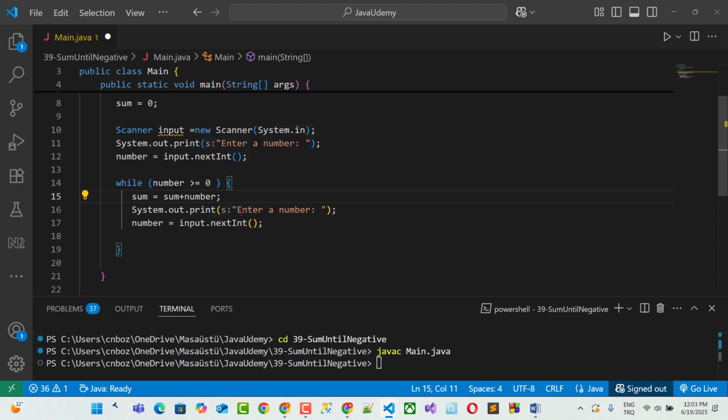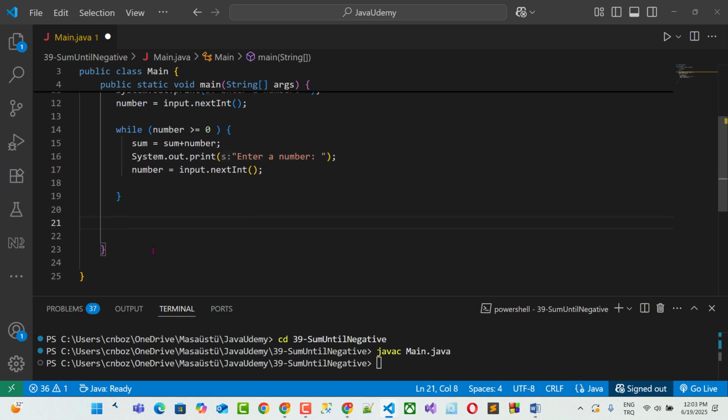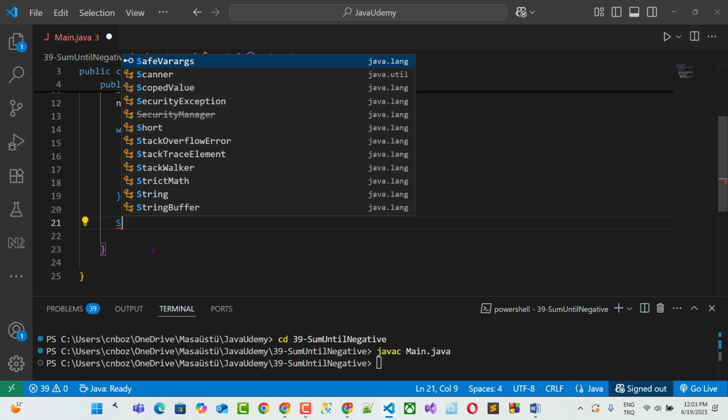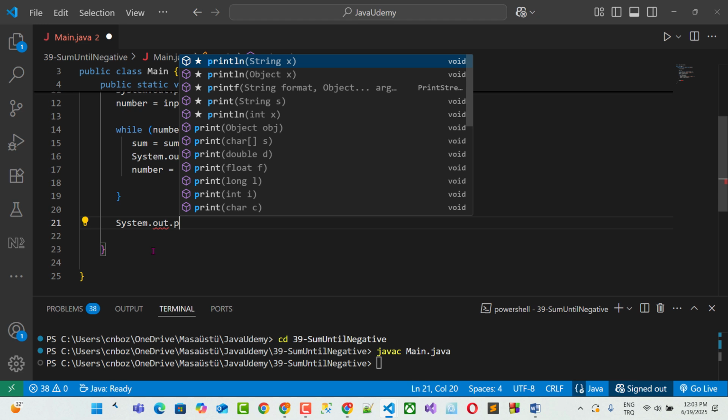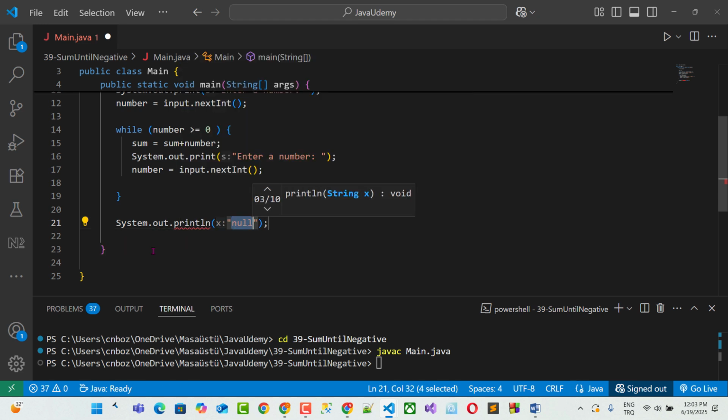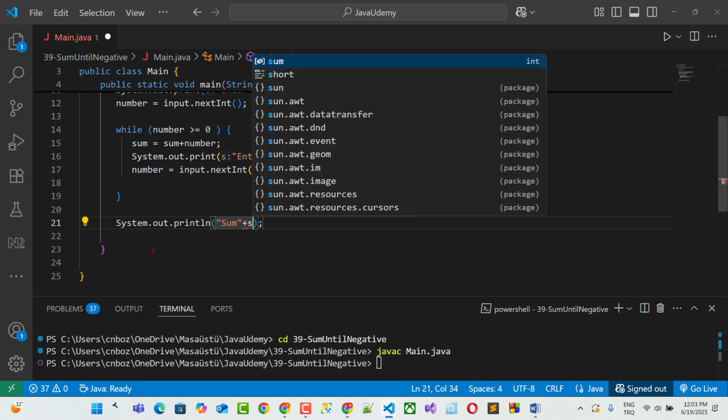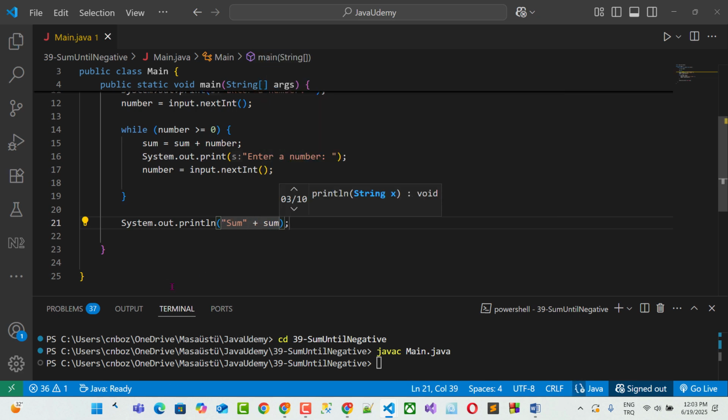That's all. So for example, when I enter a negative value, -5, I'm checking: is -5 greater than or equal to 0? No. So the while loop ends. That's the logic. So I come here. What I need to do, I need to print the sum. I say System.out.println, and then I say sum. I use the plus operator, and then I print my sum variable.